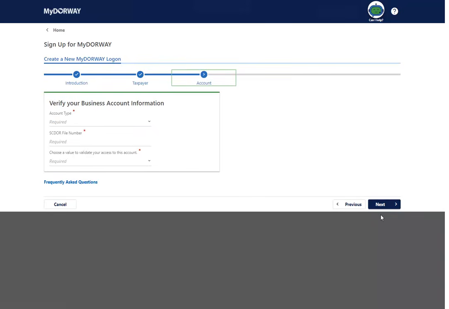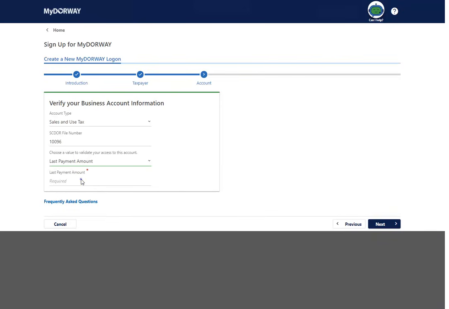For business tax accounts, you will be prompted to verify your business account information. Select the account type from the drop-down menu and enter the corresponding file number for that account. Under the Choose a Value to validate your access to this account drop-down menu, select your last payment amount, last refund amount, line 1 from your last return, or the letter ID from a corresponding SCDOR letter, then enter the correct value. Once you're finished, click Next.